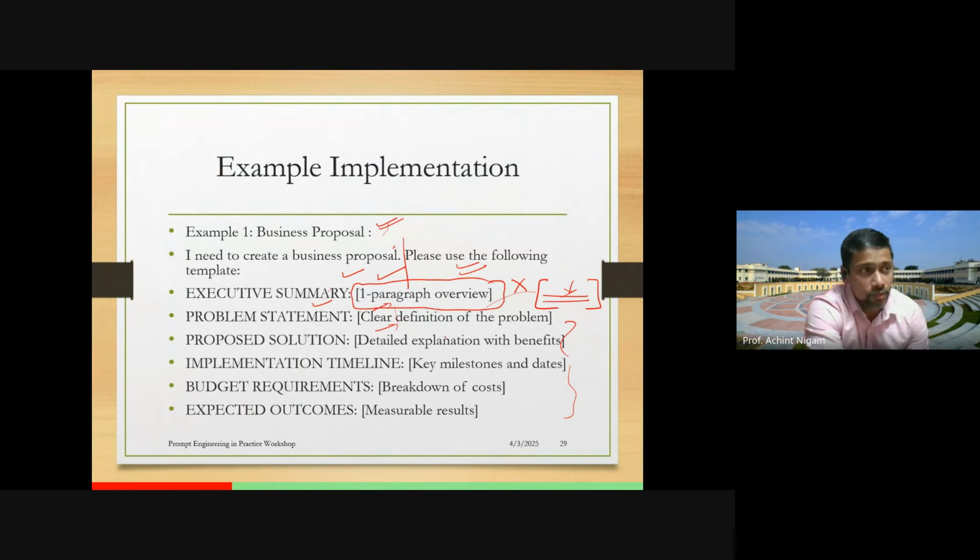Is this making sense? So I am saying that give me 1, 2, 3, 4, 5, 6 points. These are the 6 points that I need in the report. Do not add a 7th point. And once you are adding these 6 points, within these 6 points, I need only this thing.